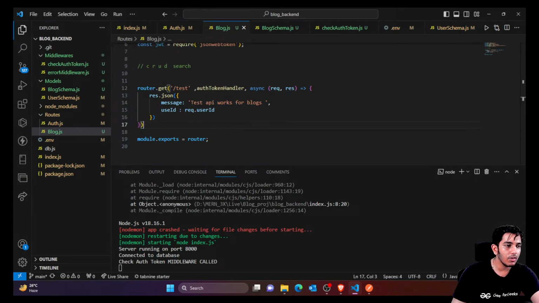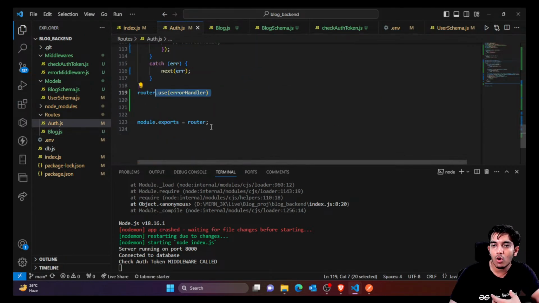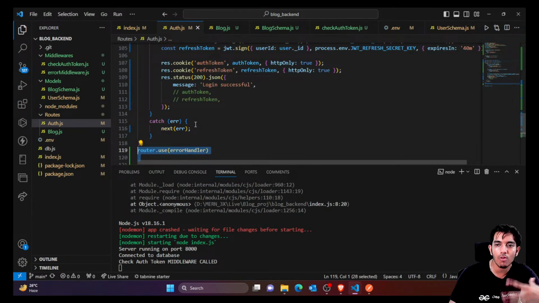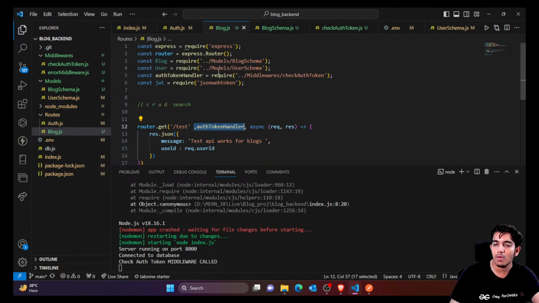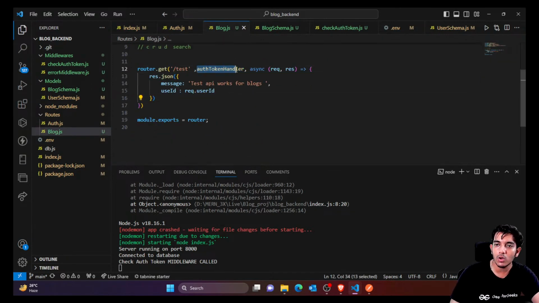The first thing for the blog API is you're going to call auth token handler. You can call middleware this way also. This is also a good method. But if you want to call error handler, that means it's called for every API, you would always be calling it at the end. So this will always be called. Now in this specific part in blog.js, you want to first check authentication, then run other things. That's why we have used it this way.